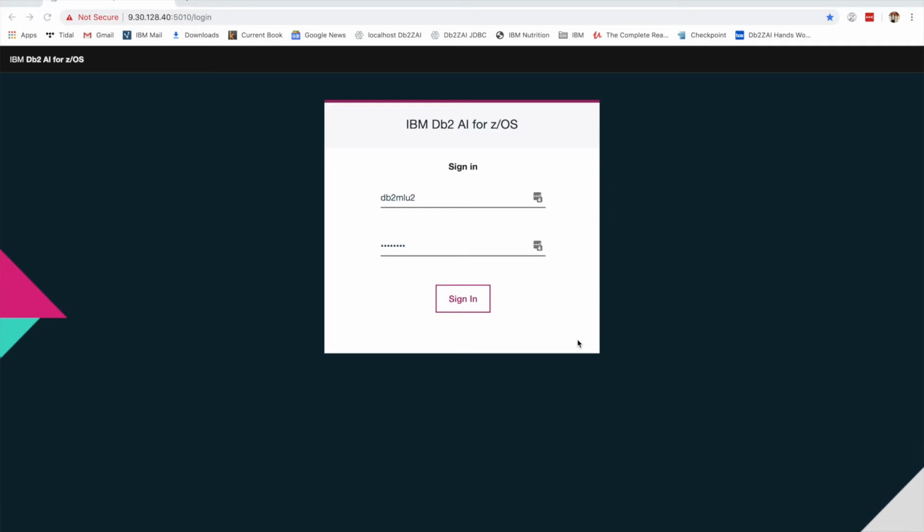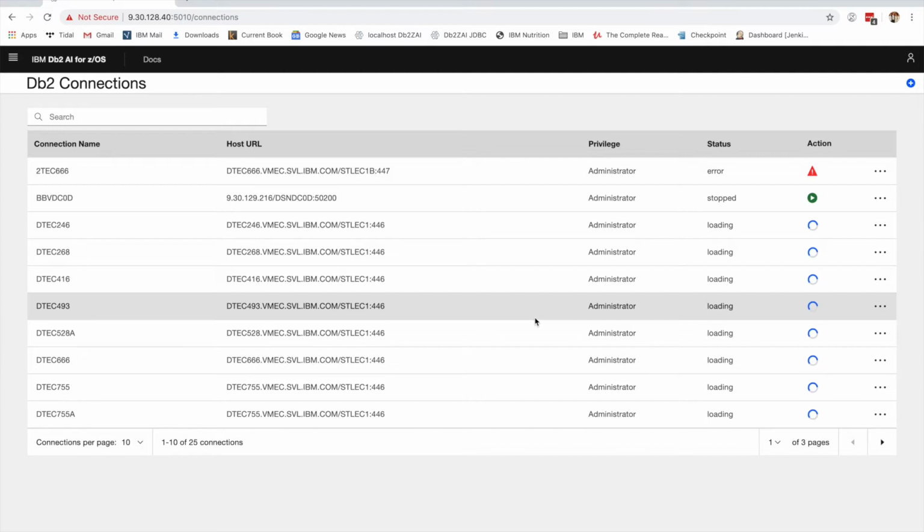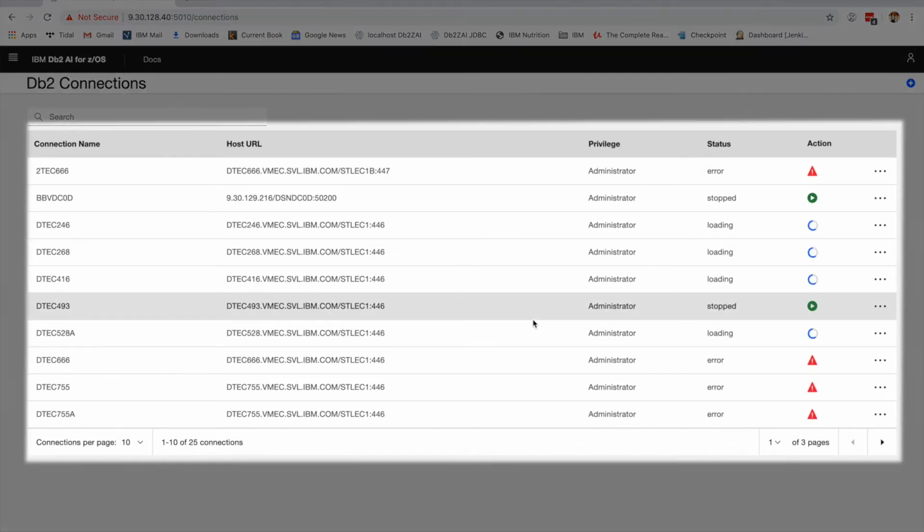To access the Db2 AI web portal, enter the URL path in your browser. Once logged in, the Db2 Connections page is displayed, showing the subsystems that have been added and their current ML status, running or stopped. Let's start by adding a new Db2 connection.